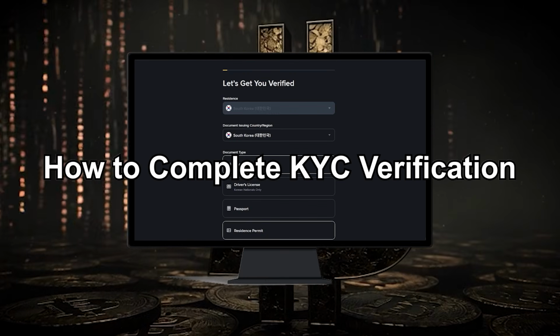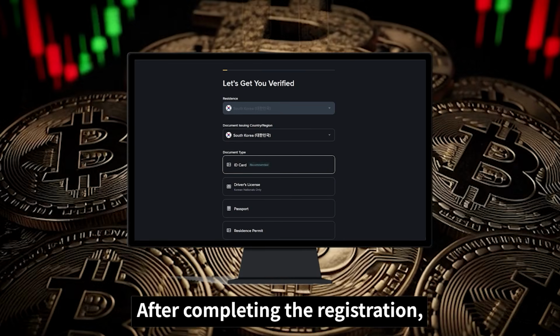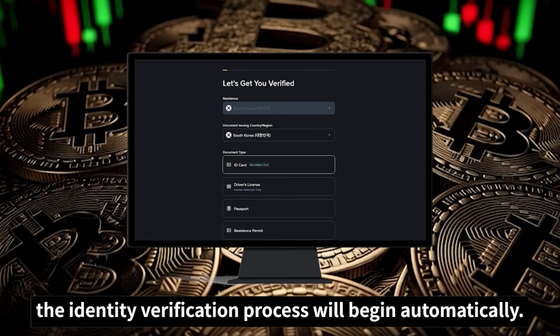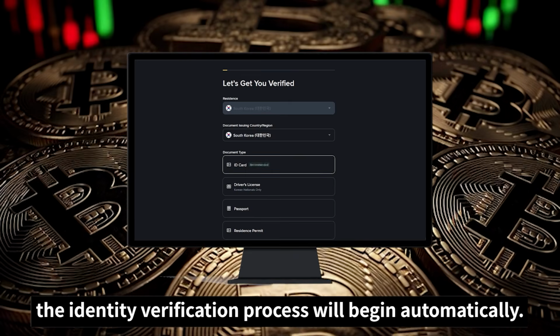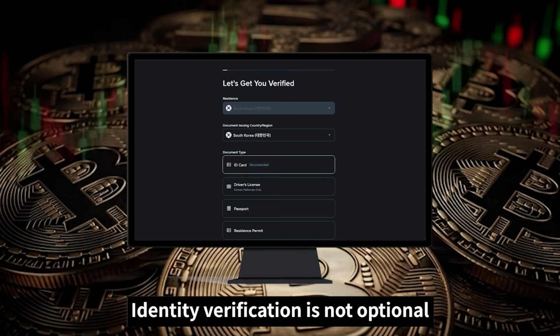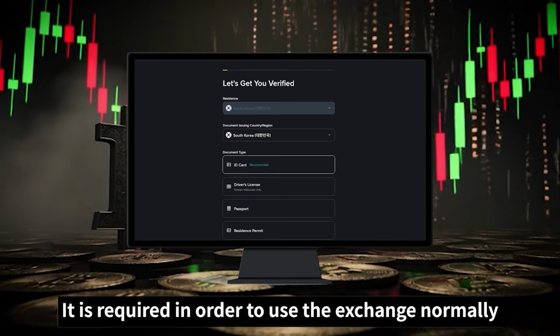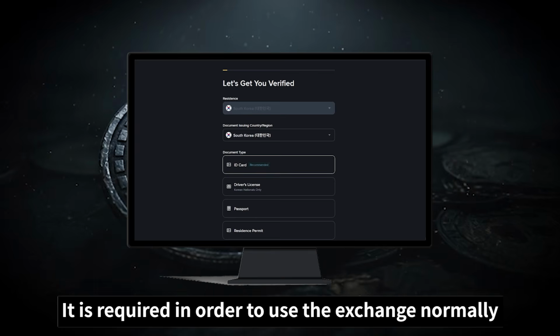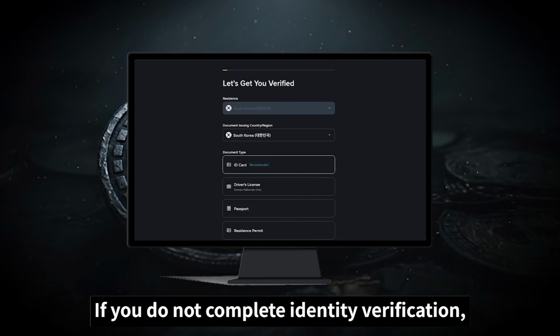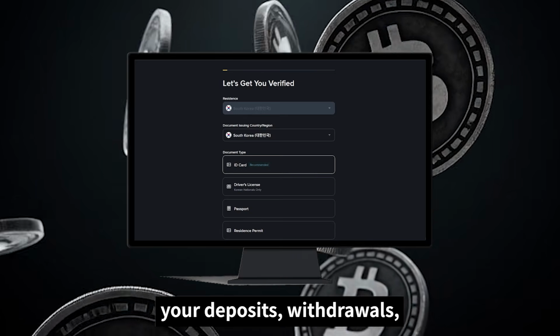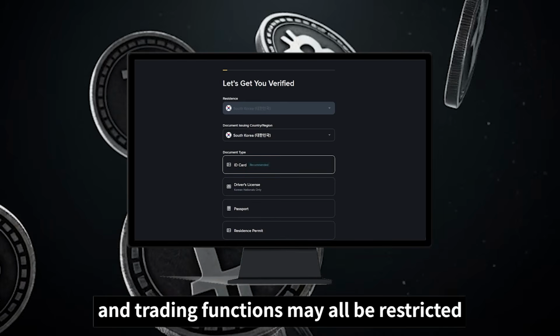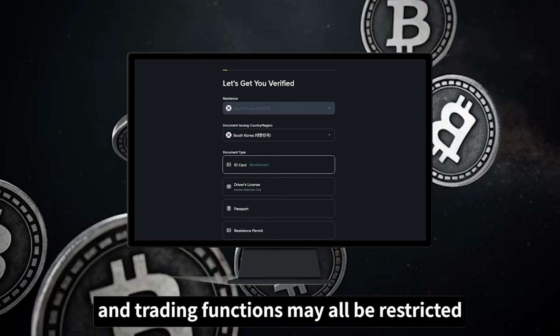How to complete KYC verification. After completing the registration, the identity verification process will begin automatically. Identity verification is not optional. It is required in order to use the exchange normally. If you do not complete identity verification, your deposits, withdrawals, and trading functions may all be restricted.